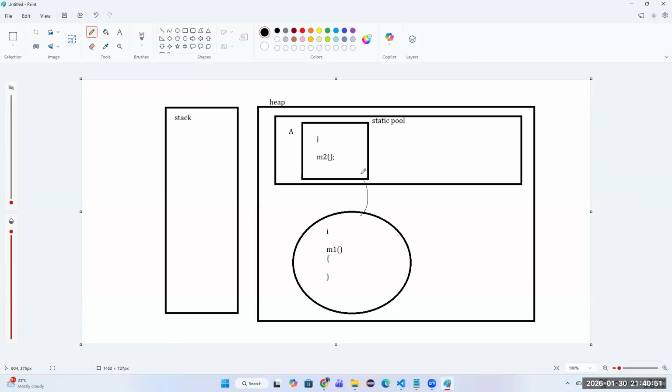For your information, an object can access the respective static code, the static pool, but the static pool cannot access the object. Tell me what is possible? Object can access the static pool. What is not possible? Static pool cannot access the object.